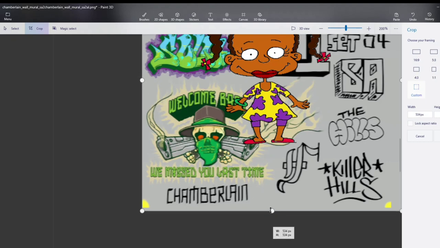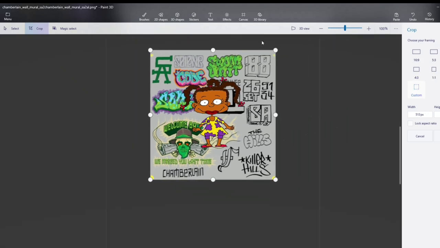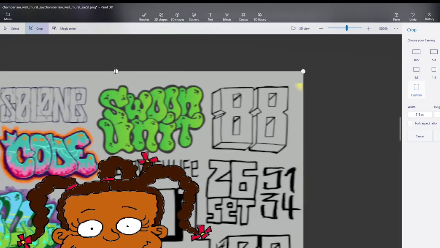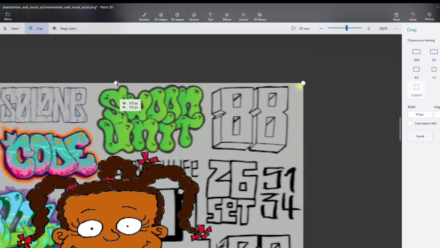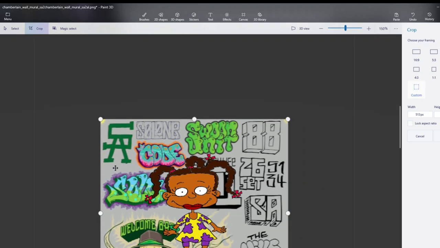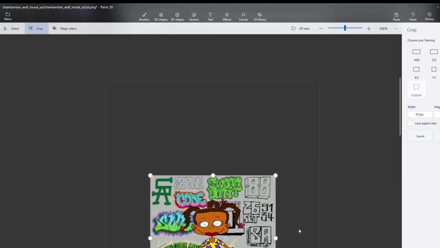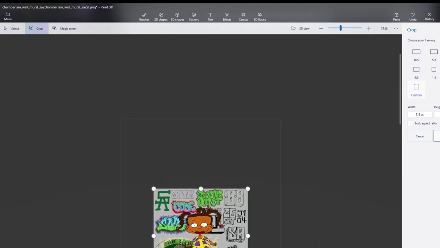We need to bring this up right about here. Boom. Over here, we need to bring it over. Boom. And up here, we need to bring it down. Boom. And bring it over. No, we good on that side. Yeah, so we pretty much good there. Yep, we good. And that, ladies and gentlemen, is how you crop it back down.